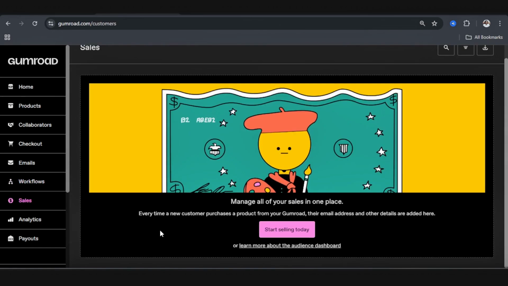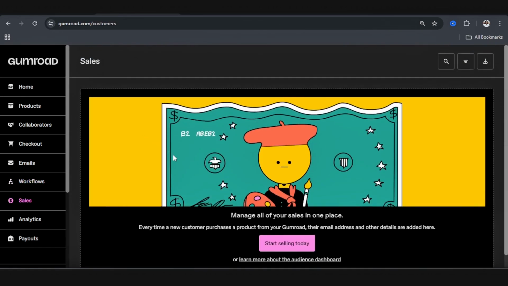Now for the sales, every one of your sales starts coming here. So when someone buys your digital product, pays for it, you're going to see the sales list here. You're going to see their email, their name, and the product they bought, as well as the amount.